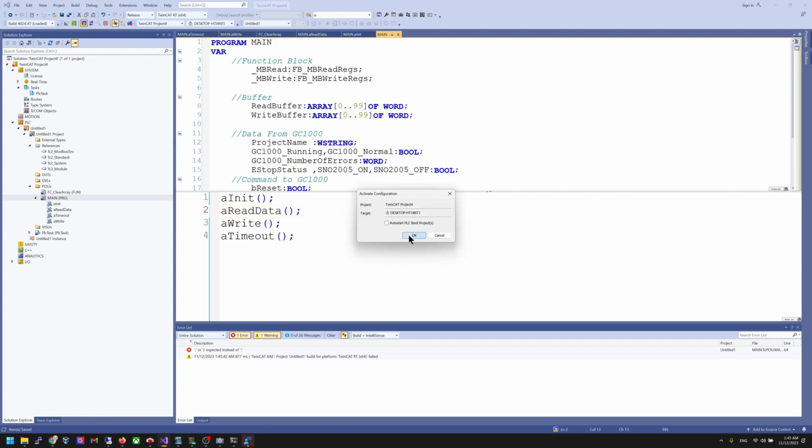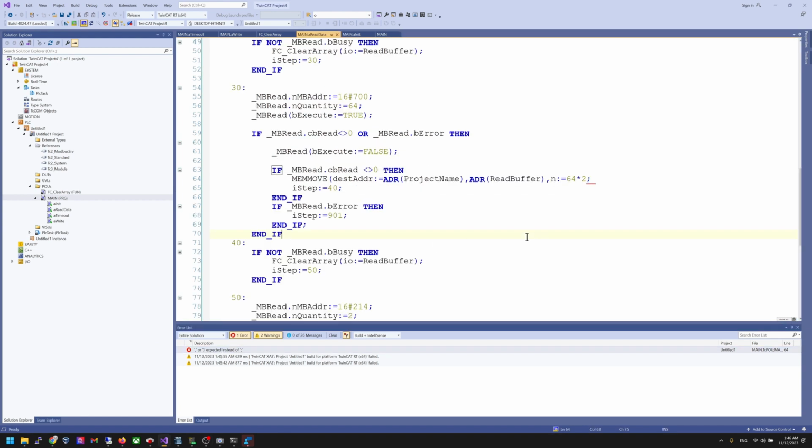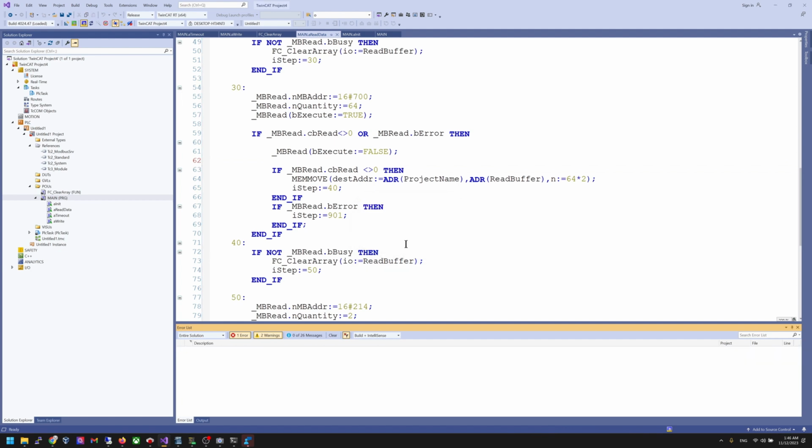Okay, I think it passed. Just wait a second. Well, there's an error here. Okay, where? I think I missed something here. Let me try to download the project again. Great, time to run mode again.